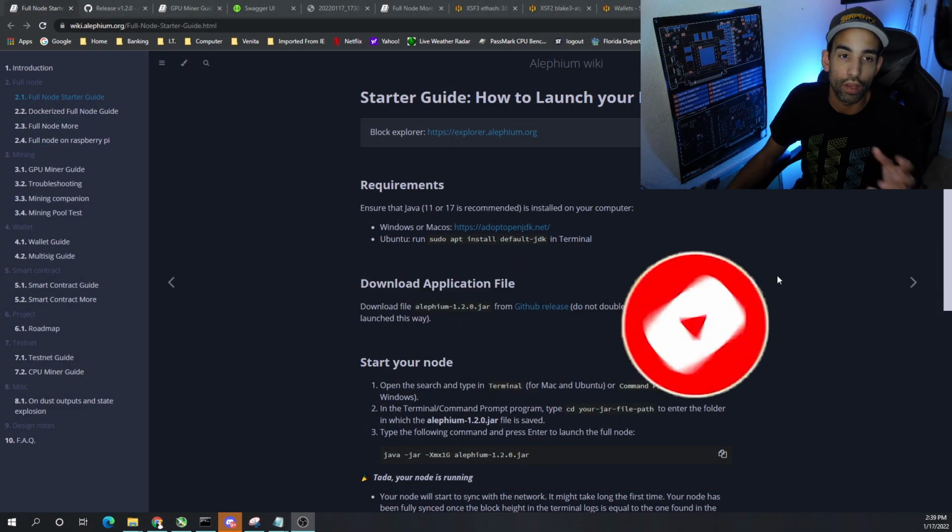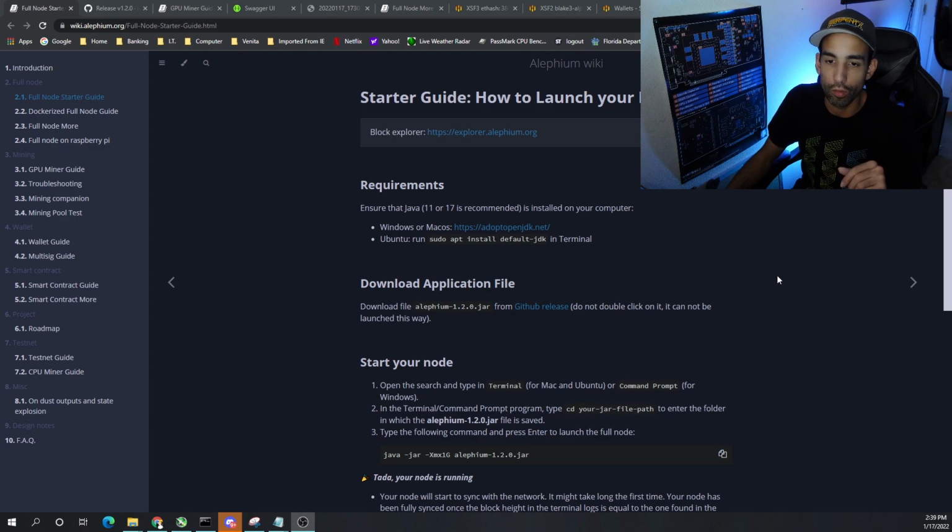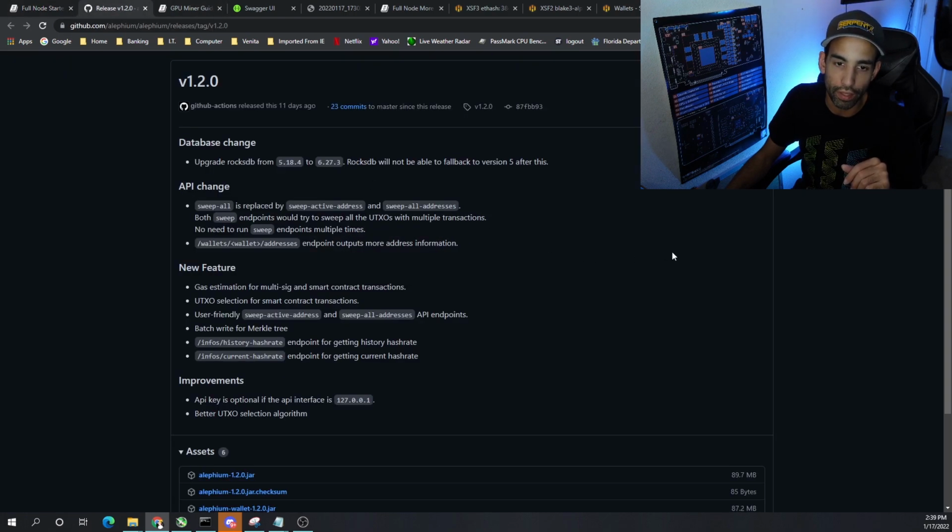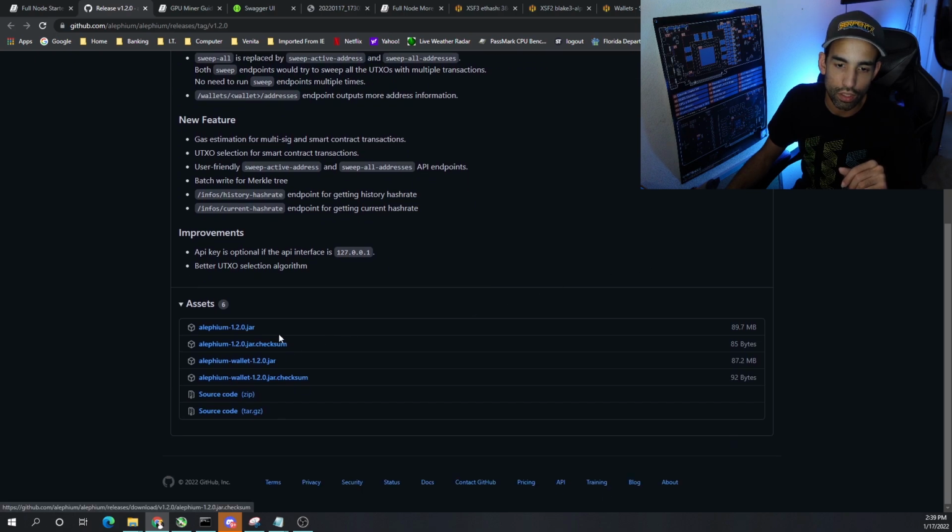So first off, the full node wiki, you're going to need to go to that. It will be down in the description, as I mentioned. And we're going to need this Java file, or jar file, Alephium-1.2.0.jar. You can left click, right click, whatever, GitHub release. It's going to take you to this page. And then when you scroll down, you just need this file right here.